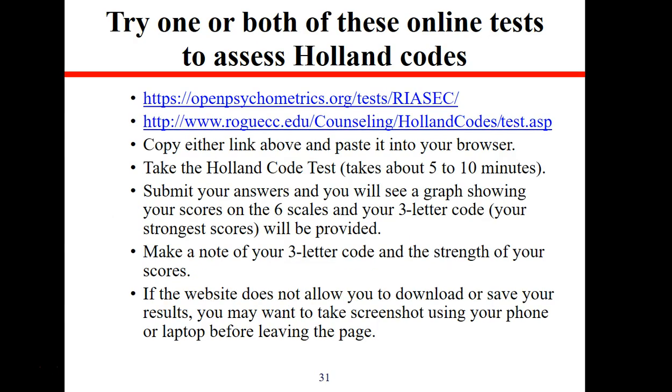So I'm going to invite you to pause here for a few minutes and to try one or both of these online tests to assess your Holland codes. These are both free. You can copy either link above and paste it into your browser and try both of these tests. They each take about 5 to 10 minutes. Then you will be able to submit your answers and you will see a graph showing your scores on the 6 scales, and your 3-letter code, which is your strongest scores, will be provided. Make a note of your 3-letter code and the strength of your scores.